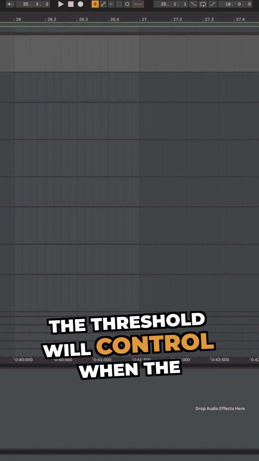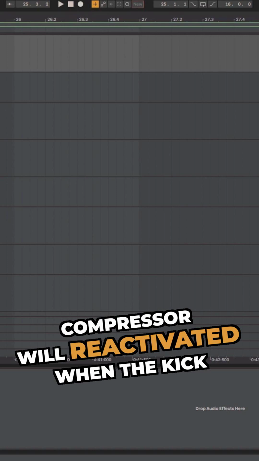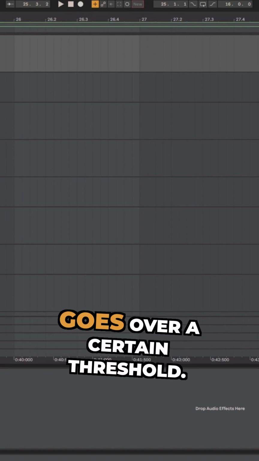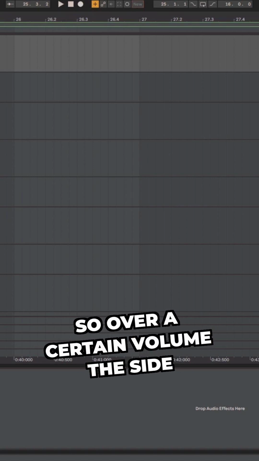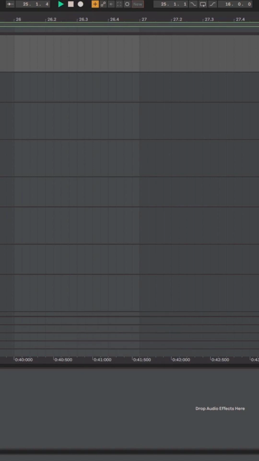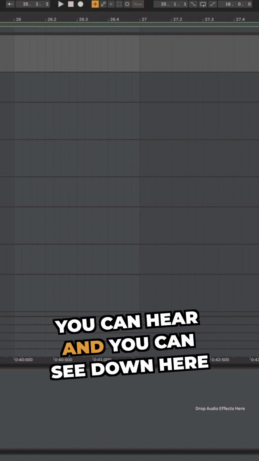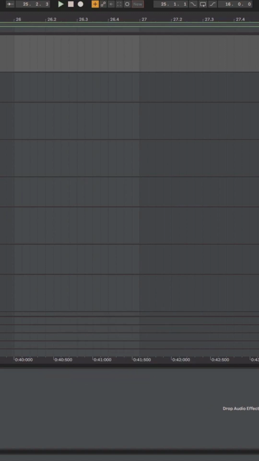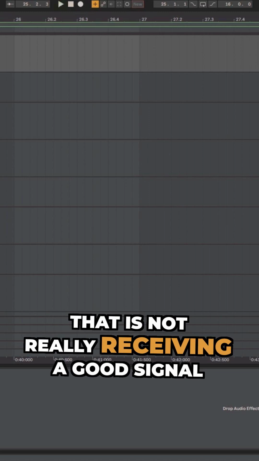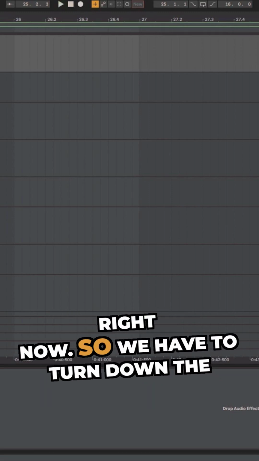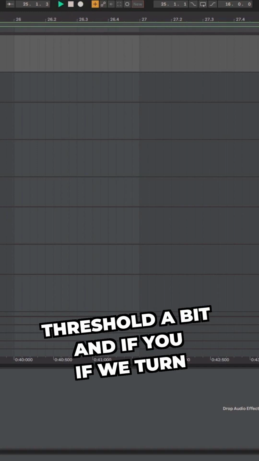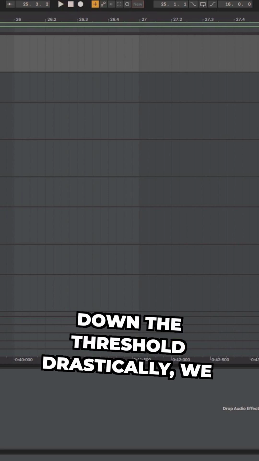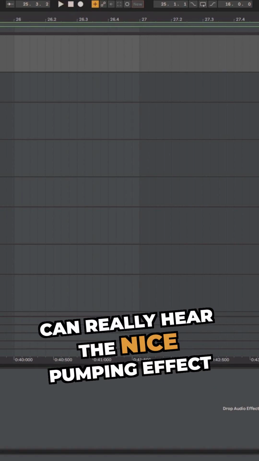The threshold will control when the compressor will be activated. When the kick goes over a certain threshold, so over a certain volume, the sidechaining begins to work. You can hear and you can see down here that it's not really receiving a good signal right now. So we have to turn down the threshold a bit. And if we turn down the threshold drastically, we can really hear the nice pumping effect already.